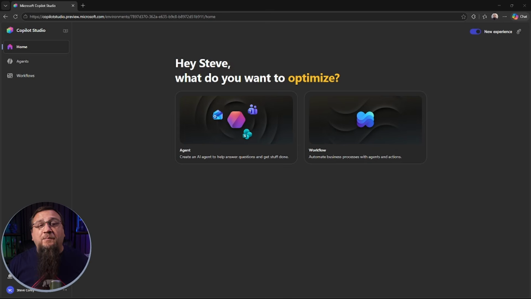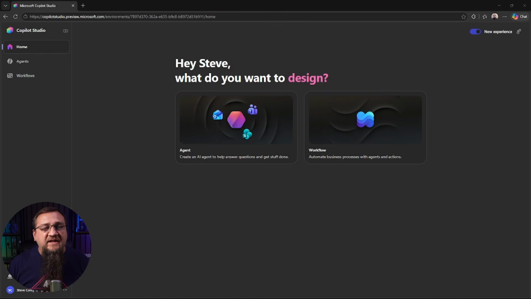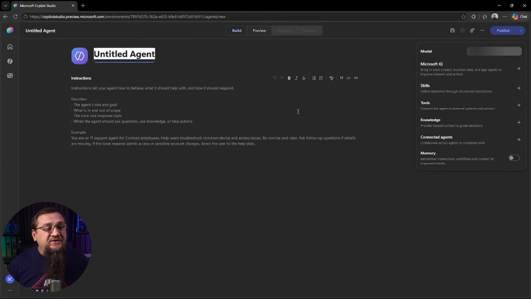So you fire up Copilot Studio, and this is what you see. Completely new experience. You'll even see an option to go back to the old one. Don't expect that one to stick around long. And so you just click on Agent. You're going to build a brand new agent.